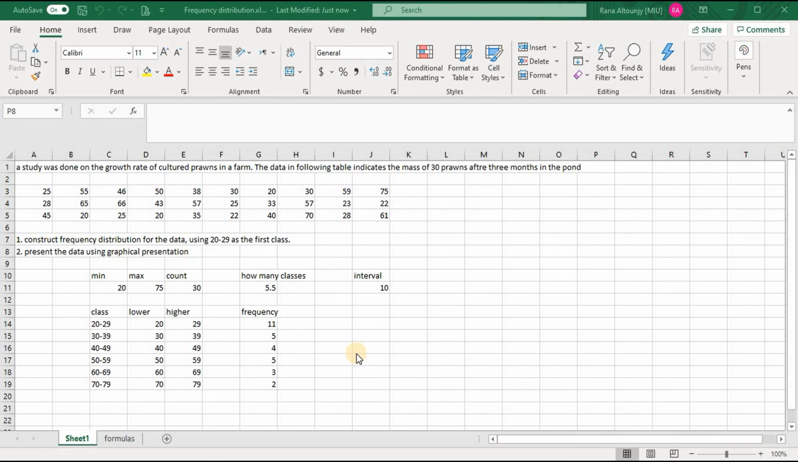Dear all, welcome to this session. In this session, we're going to learn how we draw a histogram using Excel. If you remember, in our previous session, we learned how we calculate the frequency distribution for our data using Excel. And now we're going to learn how we present this frequency in a graphical way.